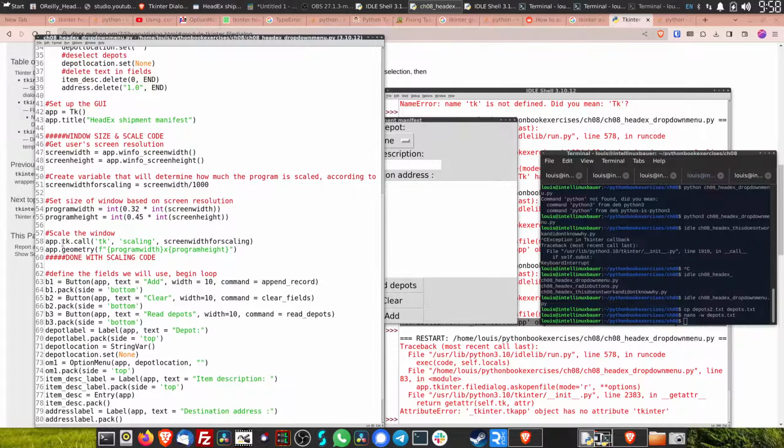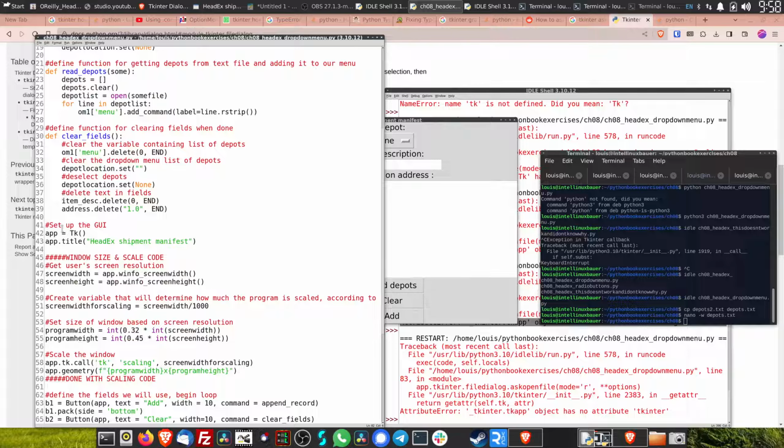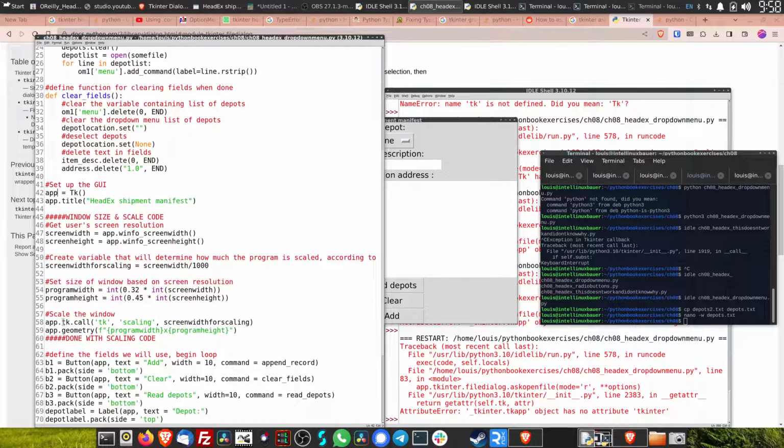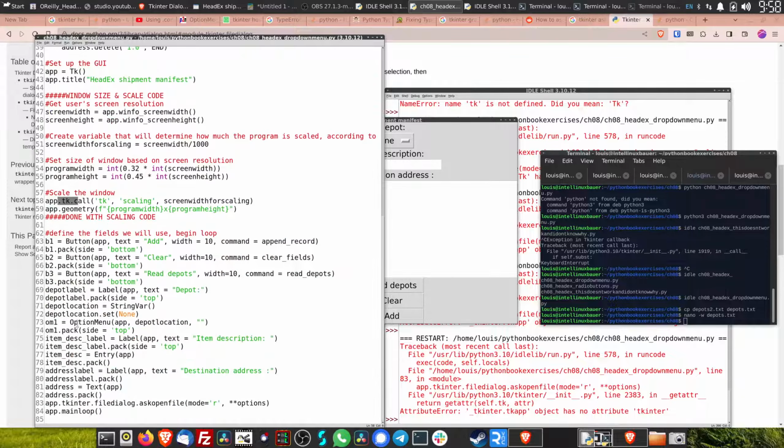See, like in all the other things I'm doing with TK, like app equals TK, app.title, app.tk, like to make the window, I'm using .tk over here. So that should be it.